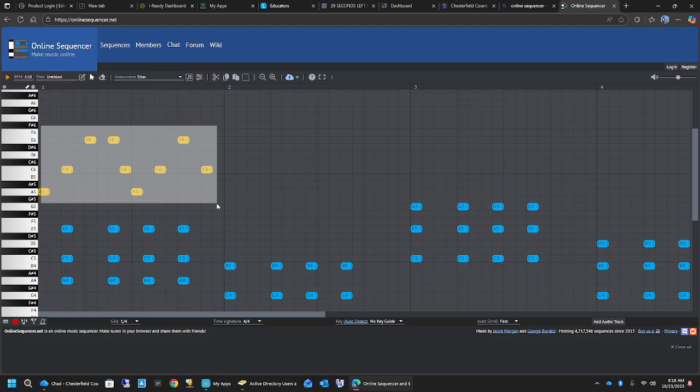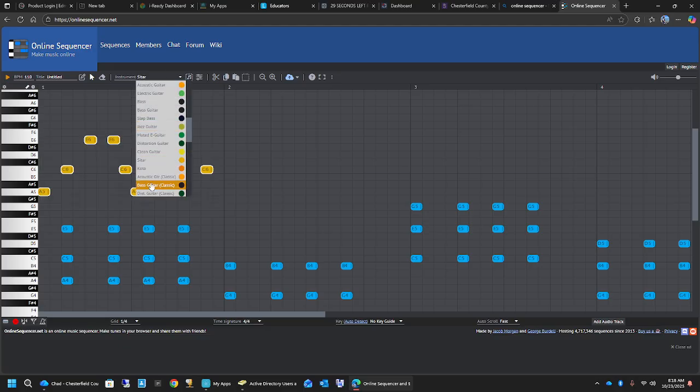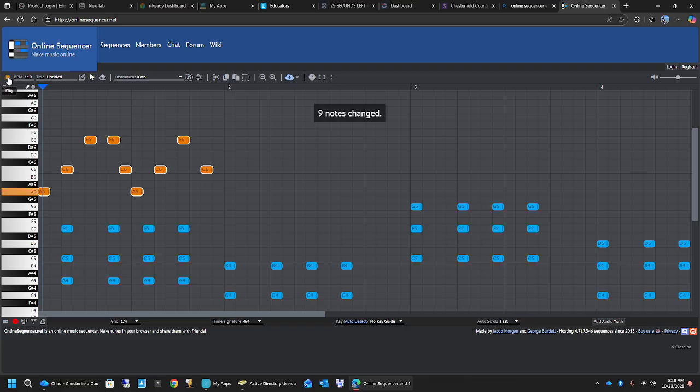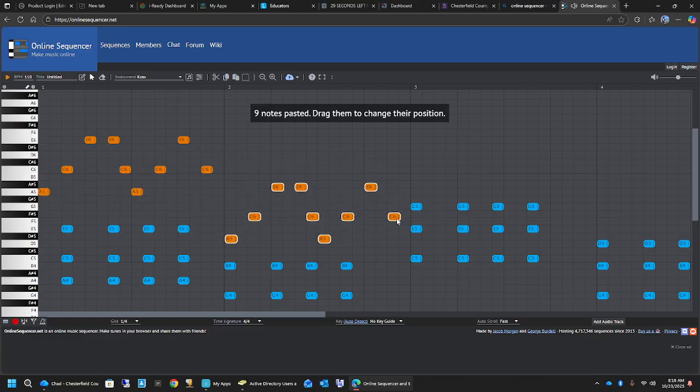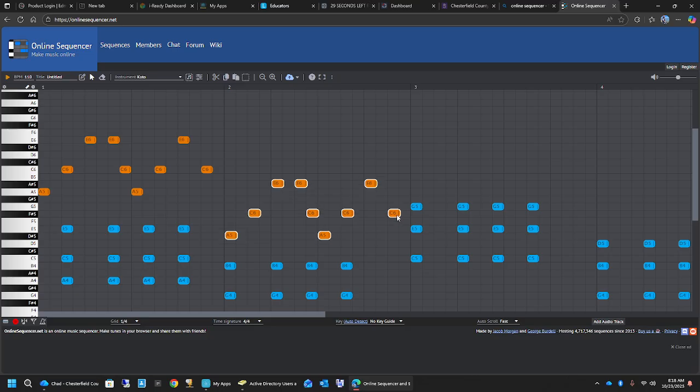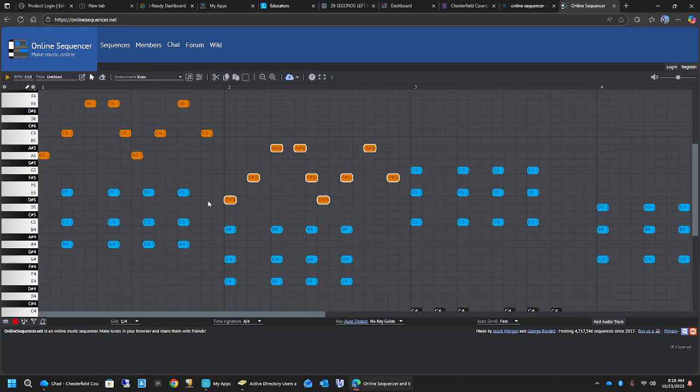Hit select, highlight them all. Let's change it to the koto. See how that sounds. All right, good. So now we can take this, keep the same rhythm, copy and paste it. Drag in, let's go down to our E chord. All right, see how that sounds.